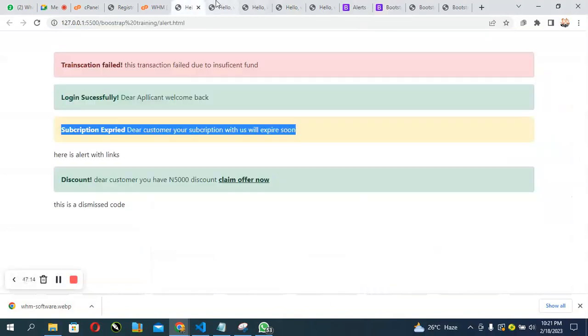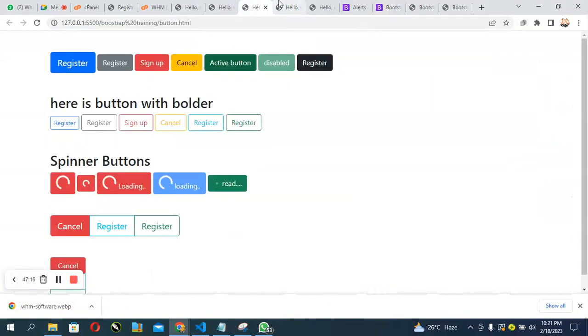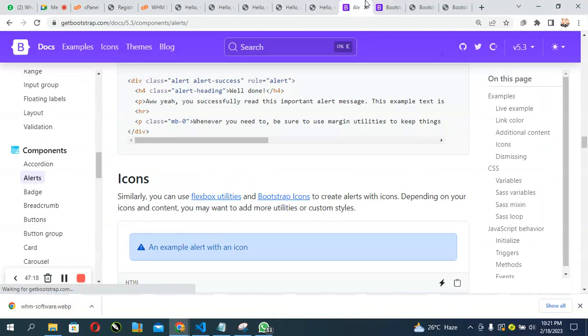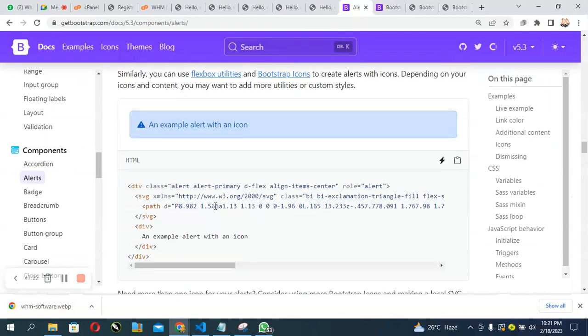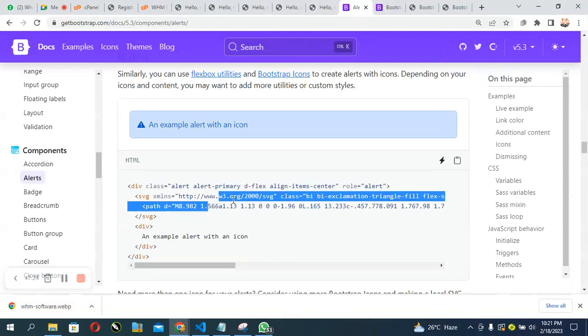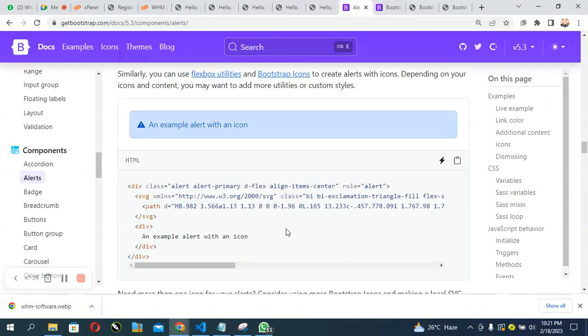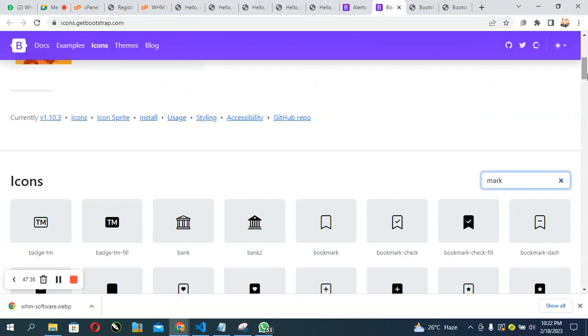Let me confirm the name of that icon. They don't even have a name. Those icons don't have names.